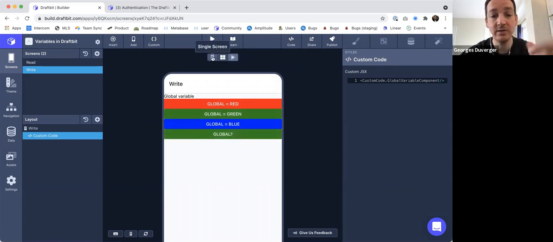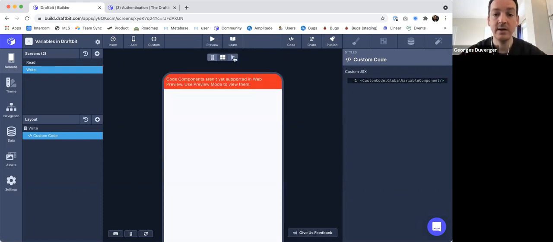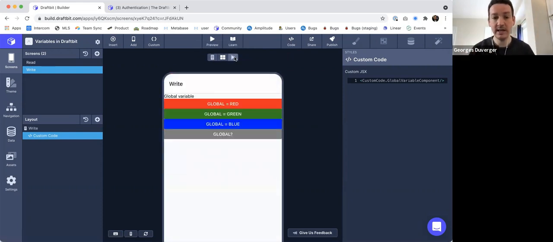Now, the interesting thing to notice, and that's the point of a global variable, is if I essentially reload it, it will go back to gray. So it will reset. It doesn't matter what I did before, what I wrote, what I set it at, it will go back to gray. So that's okay for some variables.